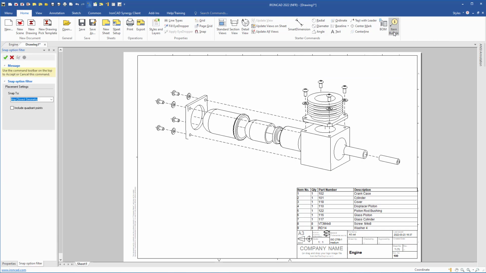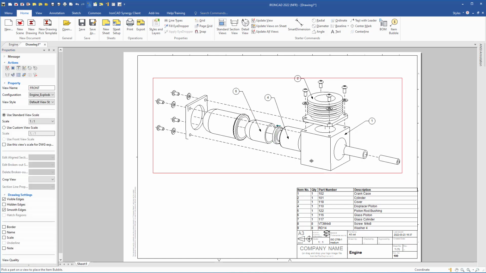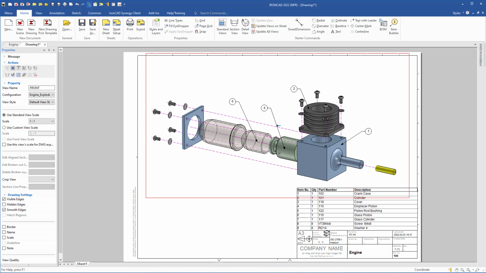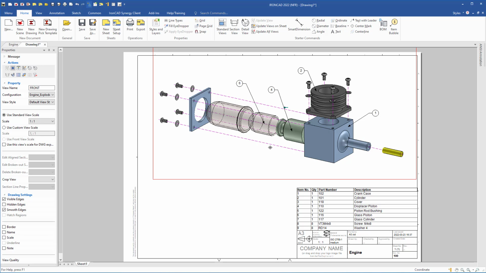So I will click here and I will add an item bubble here, and on this cylinder and on the displacer piston and on the glass piston, and then I click OK. You can add more item bubbles if you want to. It would be nice to have a shaded rendering, so I will select this view, come up here to select shaded rendering. So now we see it's a big difference. It looks a lot nicer with shaded rendering.